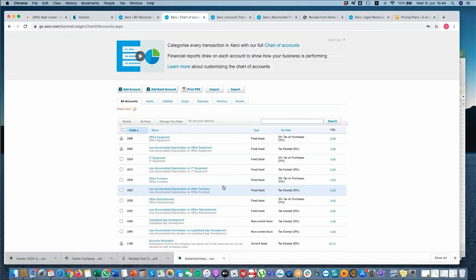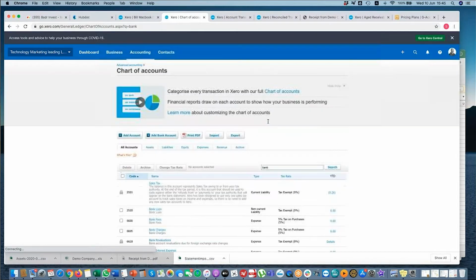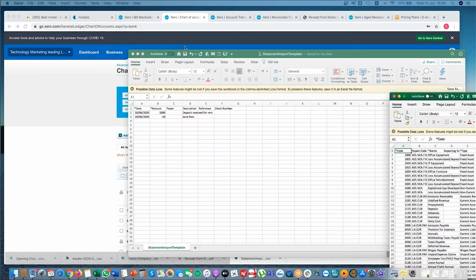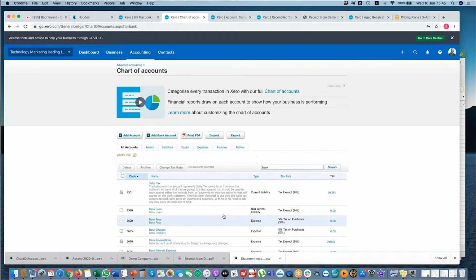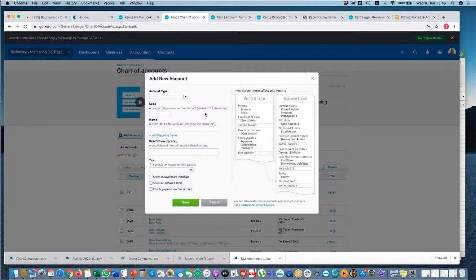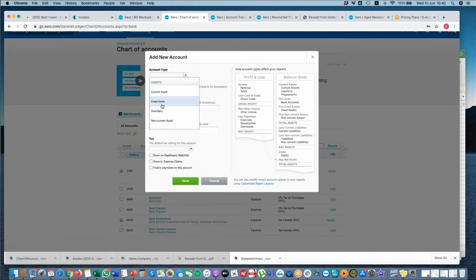A few things that I just want to show you. So everything can be searched. So if I wanted to search for an account, I can do that. I can export my chart of accounts into Excel. I can make changes and then import it into here. I can add a bank account through uploading it as a CSV, or I can add an account from here. If you add an account, you select the asset type.